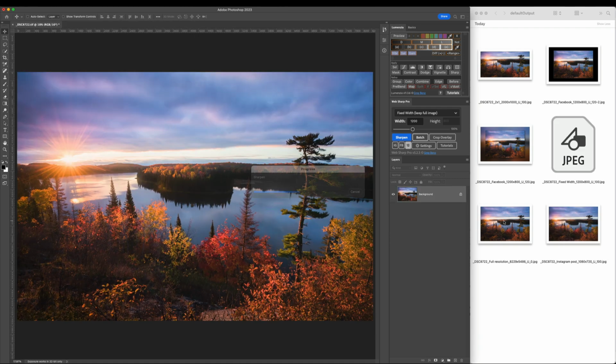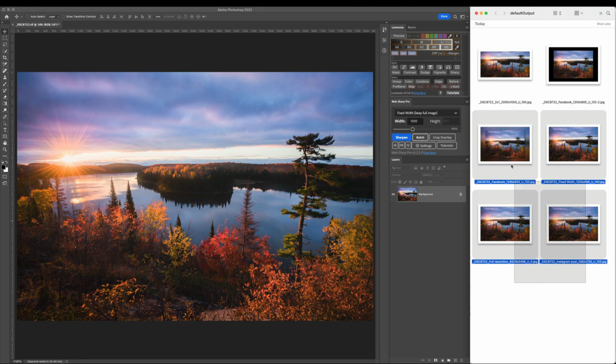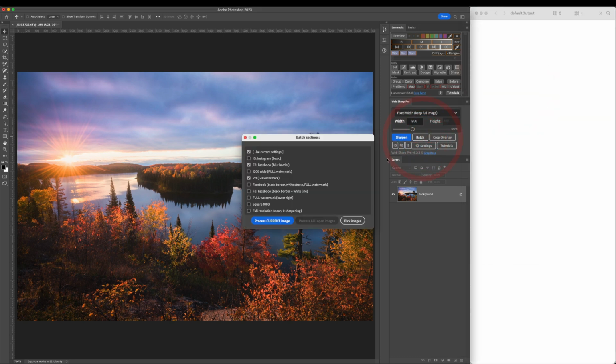So very quick and easy to work with your favorite settings that way. And then if you want to get even fancier, we can do multiple at the same time through the batch feature. Let's go delete these and try a new batch. So when you click on batch, we'll see that I can choose any of the various presets I've created for myself, as well as the current settings, because these may not be saved in a preset.